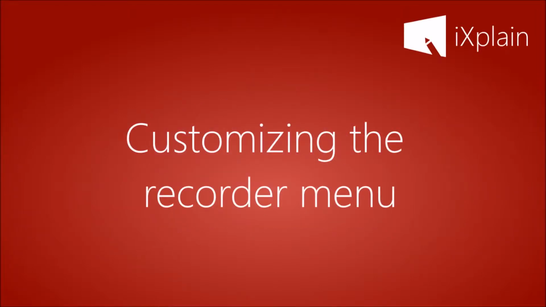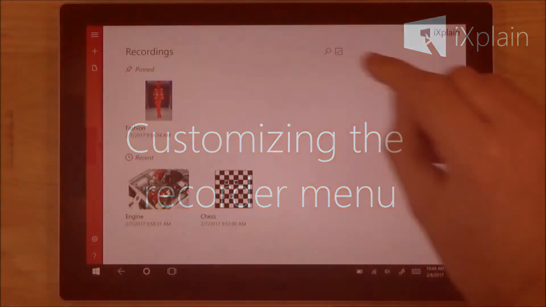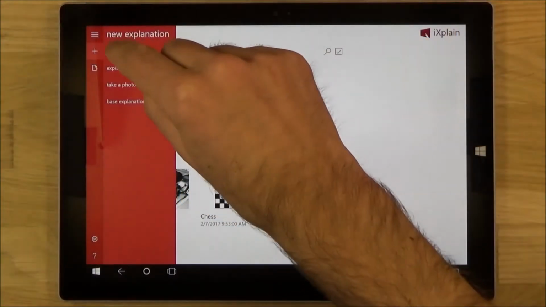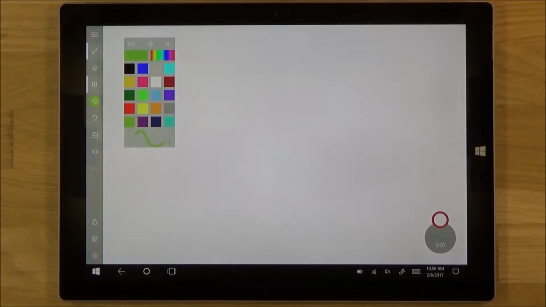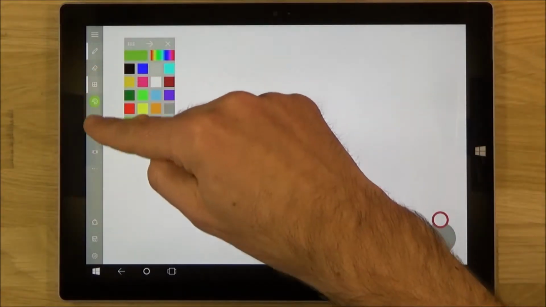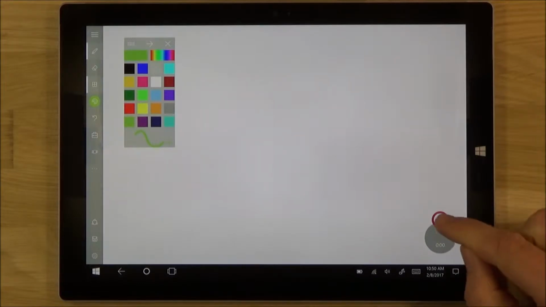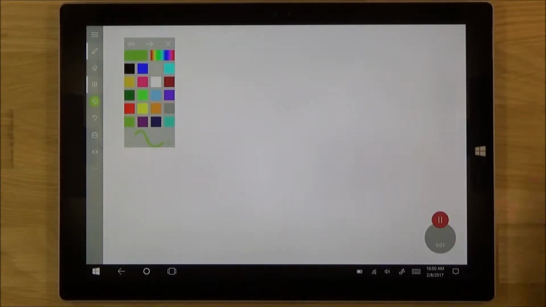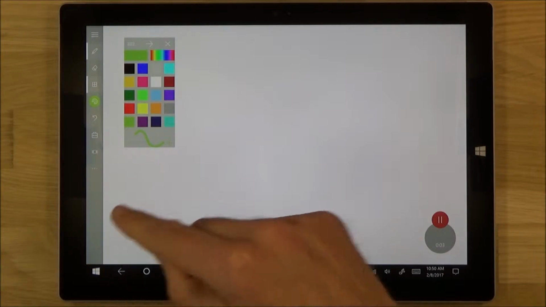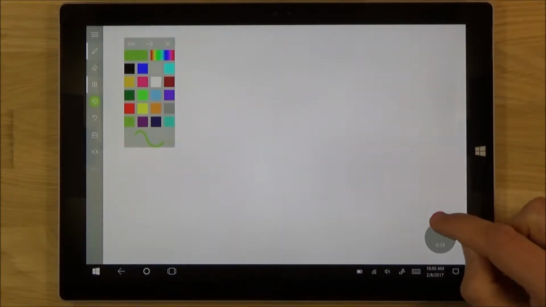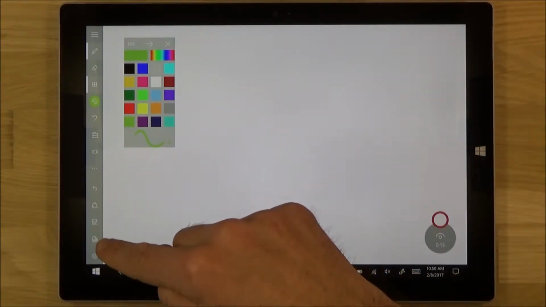This short video tutorial will demonstrate how to customize the recording menu. Let's create a quick recording. Which buttons are visible depends on the context of what you're doing. When you are recording your voice, for example, the save and share buttons are not present. But when pausing, they are visible.